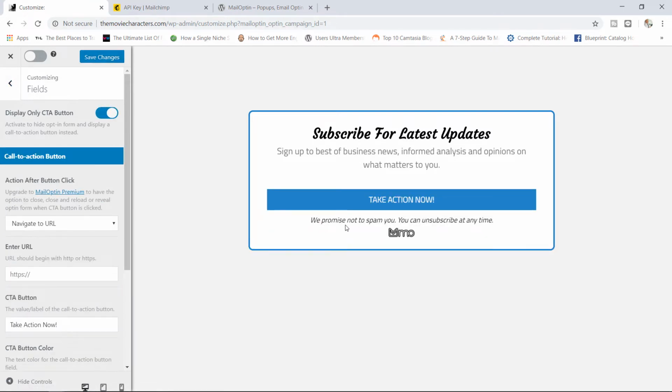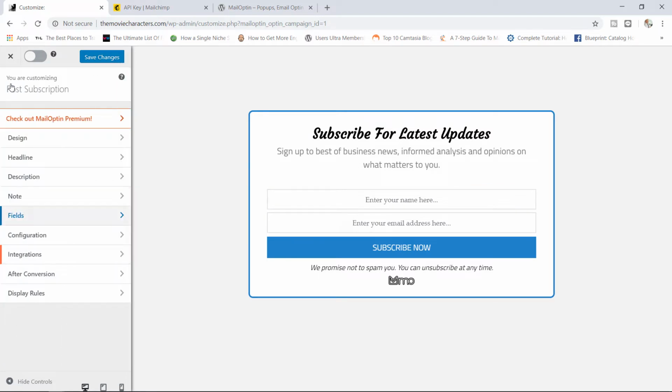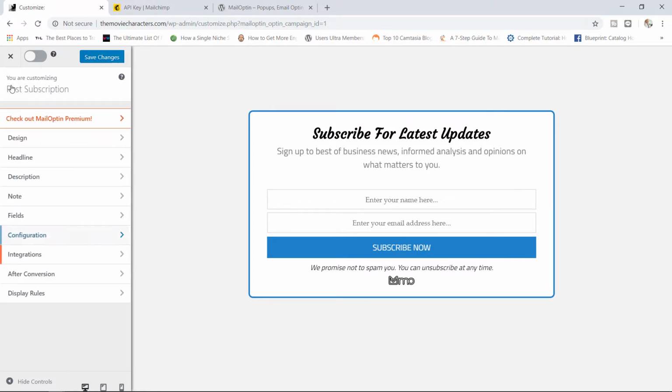So if you click this button right now, you can see you now have the big button saying, take action now. But I'm going to go with the original name and email. So let's click this back. Now, configuration, very, very important. Here is the position where you can choose to display this particular box. You can go with after the content or before the content. I'm going to go with after the content, which would be after a post. So I'm going to go back in here right now.